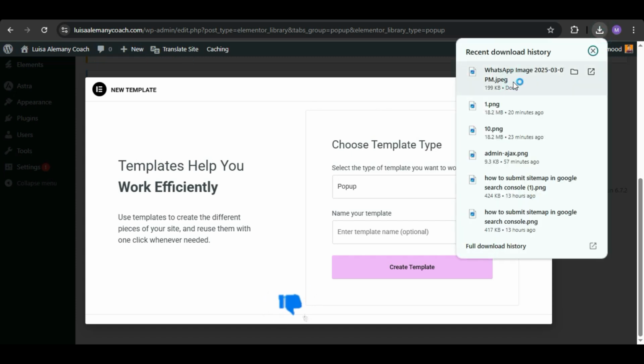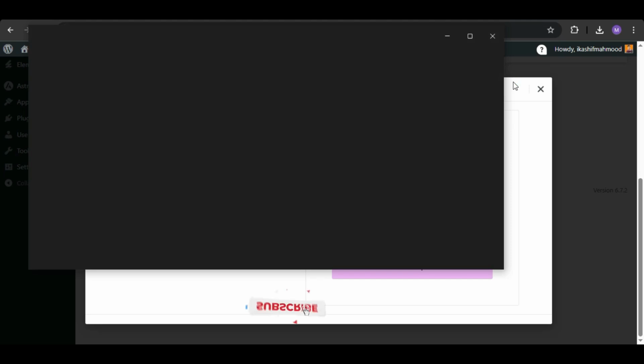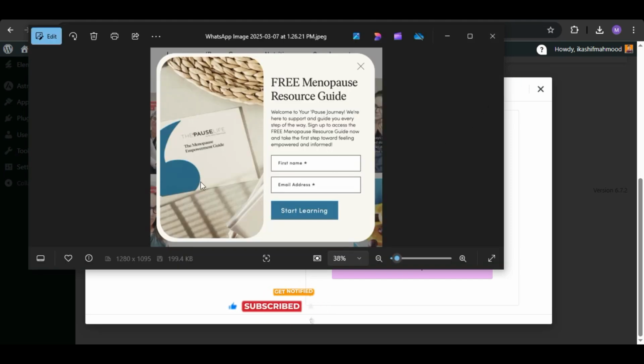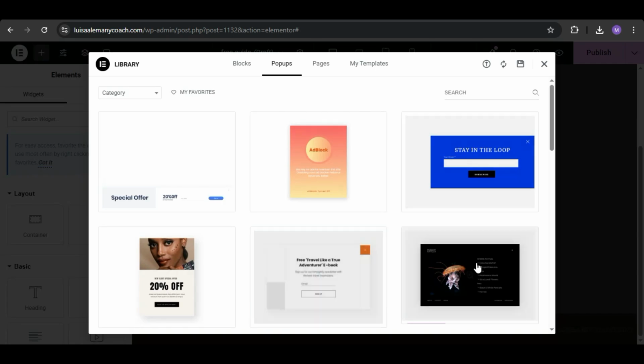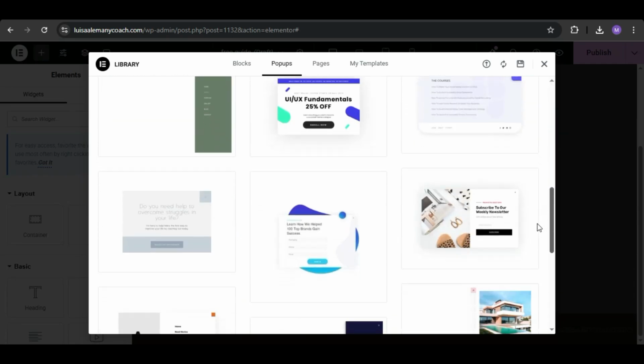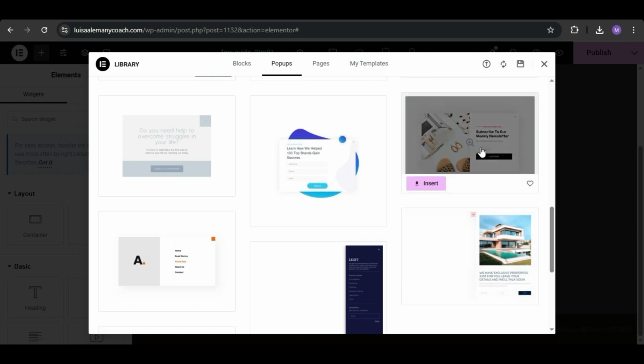So my client also sent me an image for reference. So I will try to create a design similar to that. Since it's a subscription pop-up, let's start building it. Give it some name and create it. So I already have Elementor installed, which provides some pre-made templates for pop-ups.